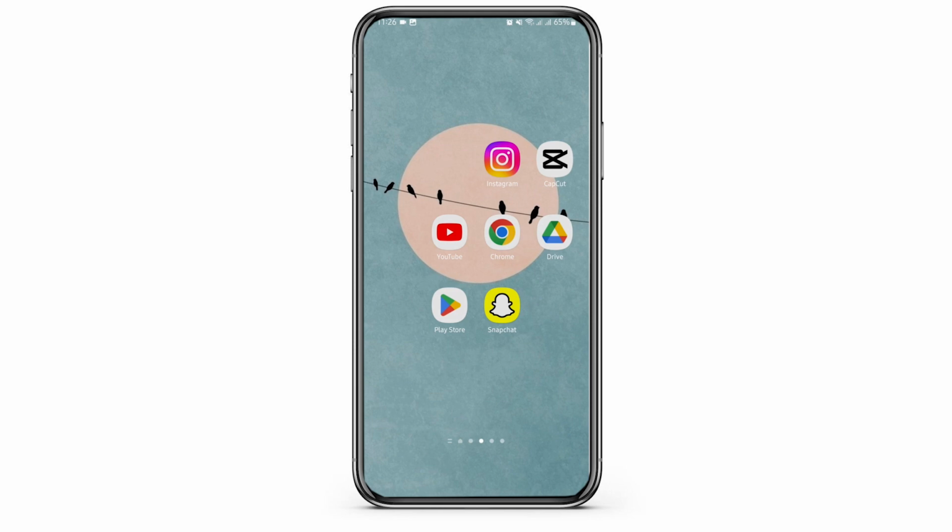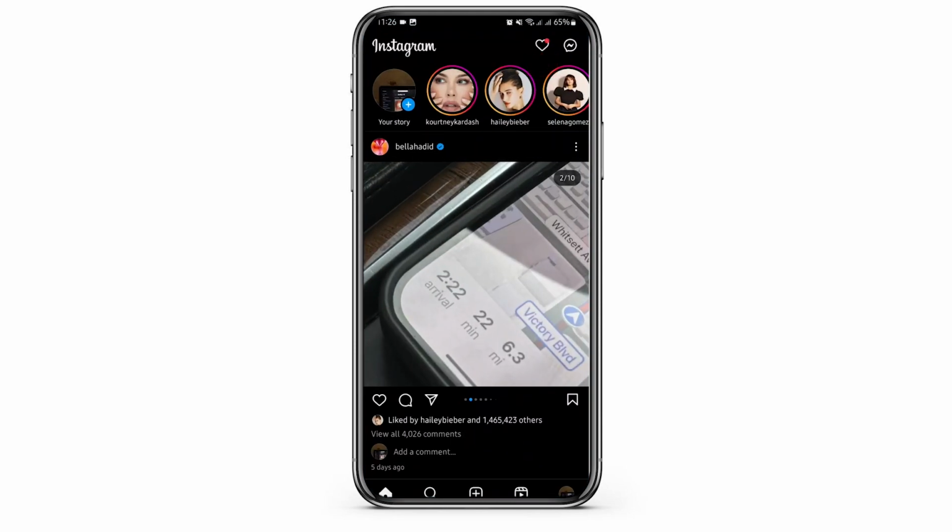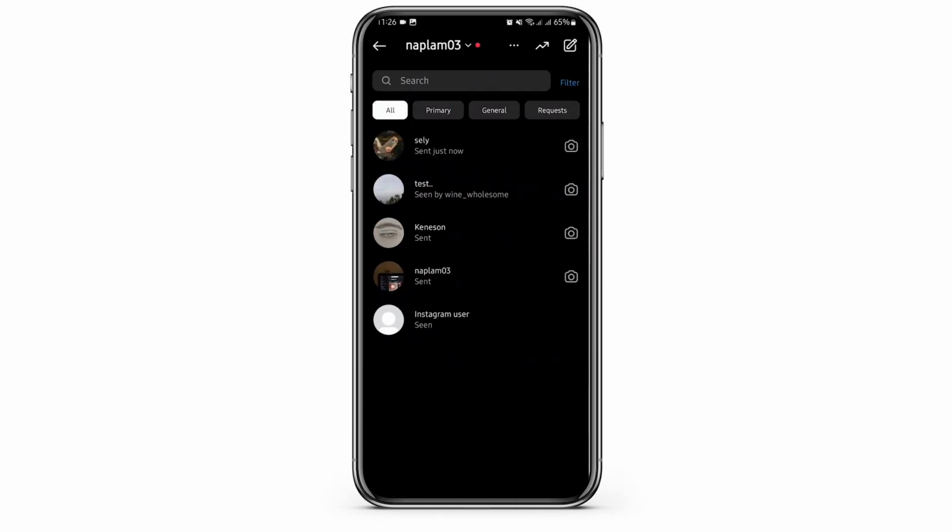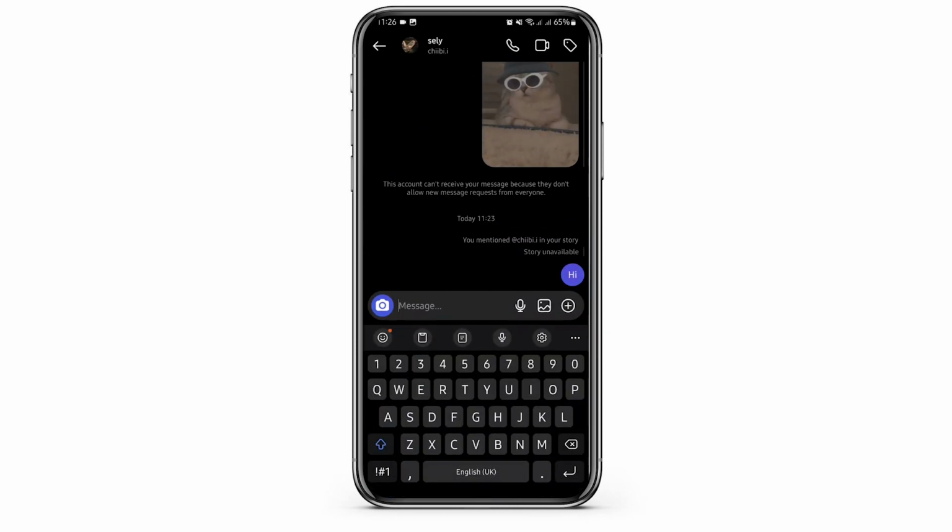Head over to your Instagram app on your device, and make sure that you are logged into your Instagram account. Then tap on the Messenger icon on your top right. Go on to any chat that you would like to delete and send a message.